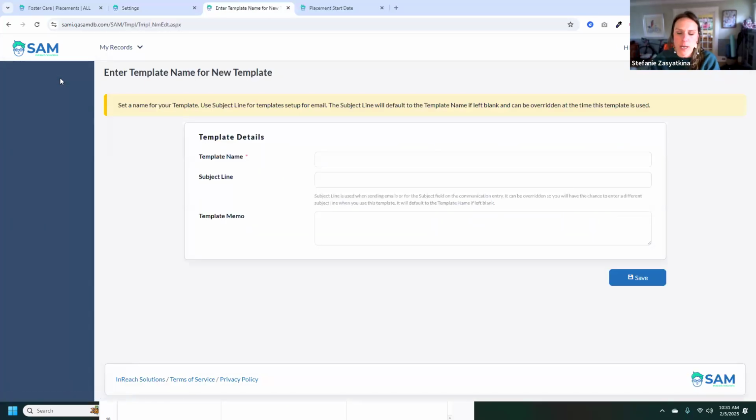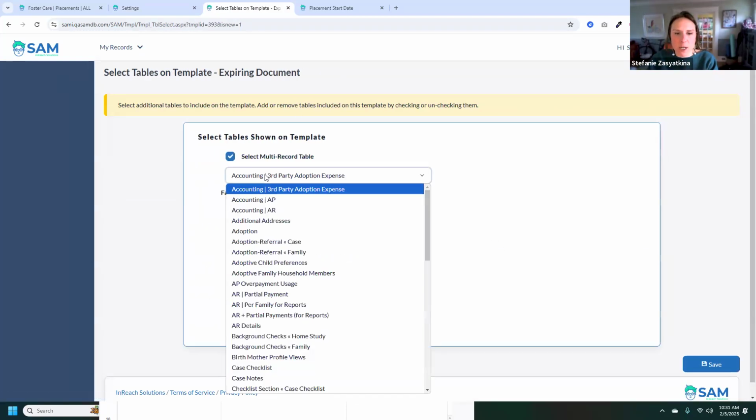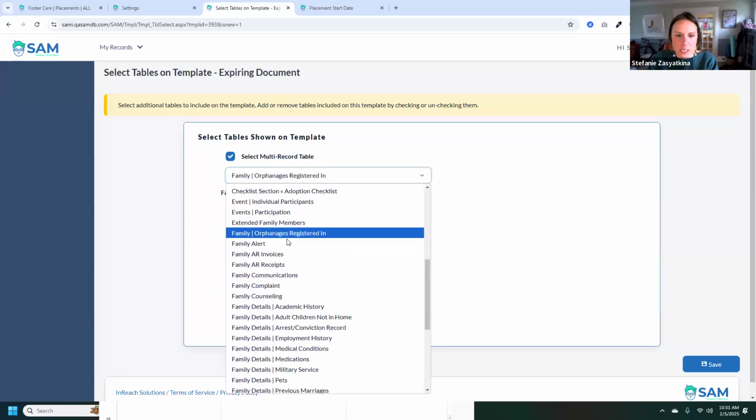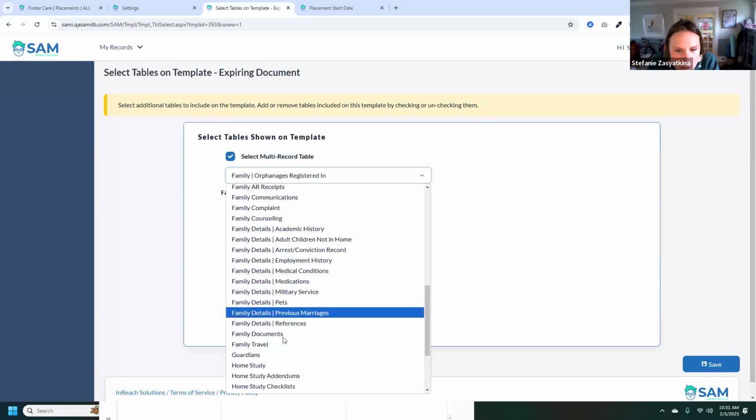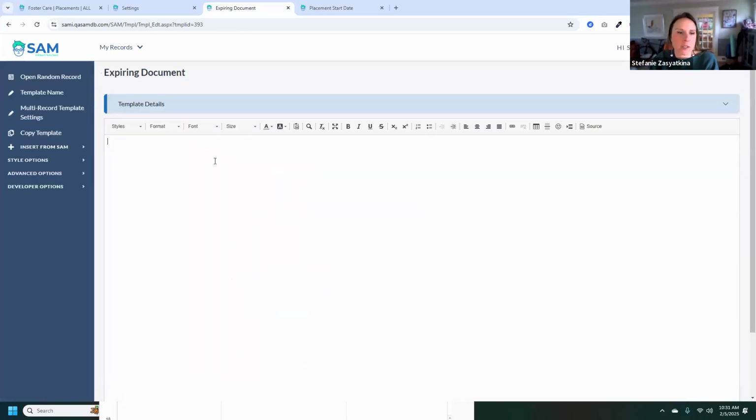I'm going to create new, and I'm just going to say expiring document. Okay, so you could have this a whole bunch of different ways. Let me move here. Here we go. And I'm going to base this off the family. This is a multi-record, and I'm doing family documents. And I will again choose the case. Generally, we're going to email to the social worker. This could go out to the family.